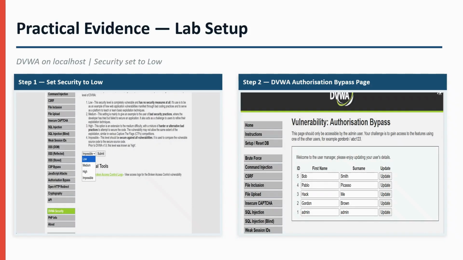Now let's look at the actual evidence from our lab demonstration. Here it shows our initial setup. We're running DVWA on localhost with the security level set to low. This disables most defenses, so we can clearly see the vulnerability. You can see the DVWA authorization bypass page, which is where we'll be triggering the IDOR.